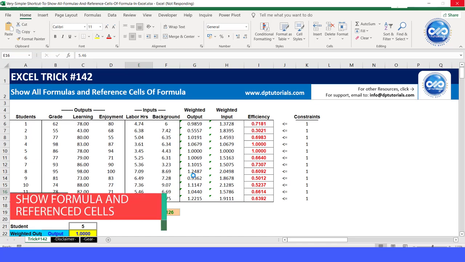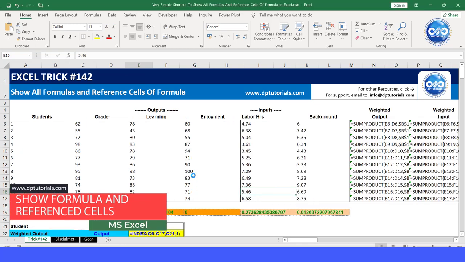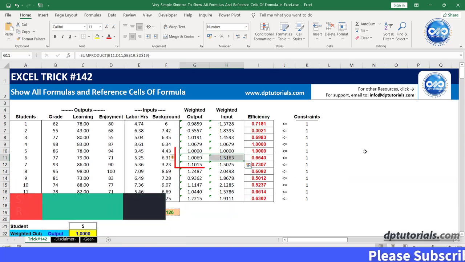In this video, let us learn about a very small shortcut trick to show all formulas and highlight all cells that are referenced by formulas in Excel.